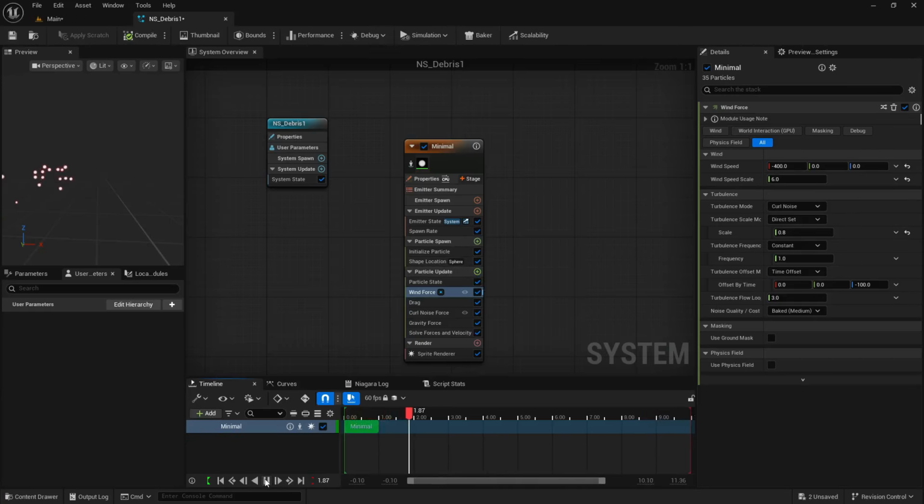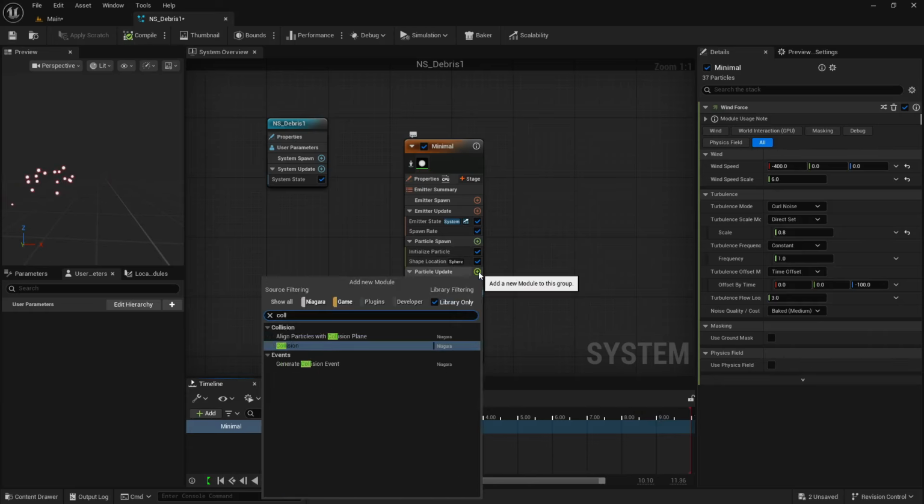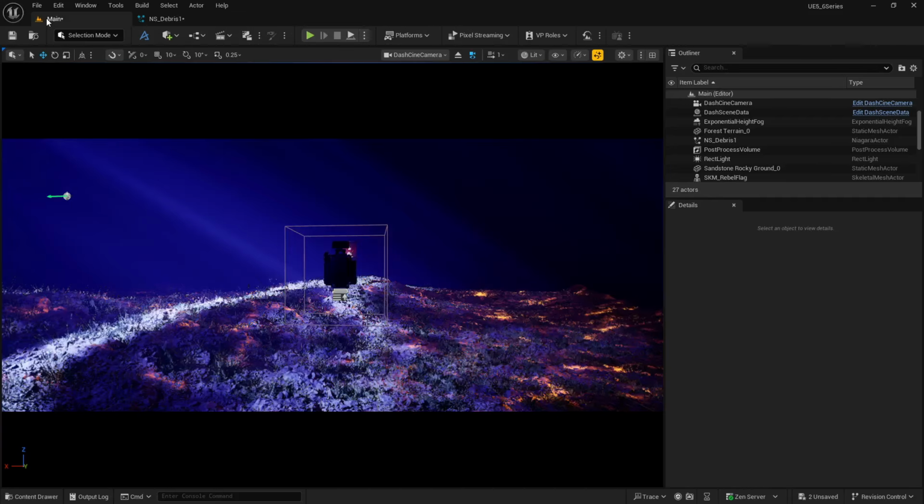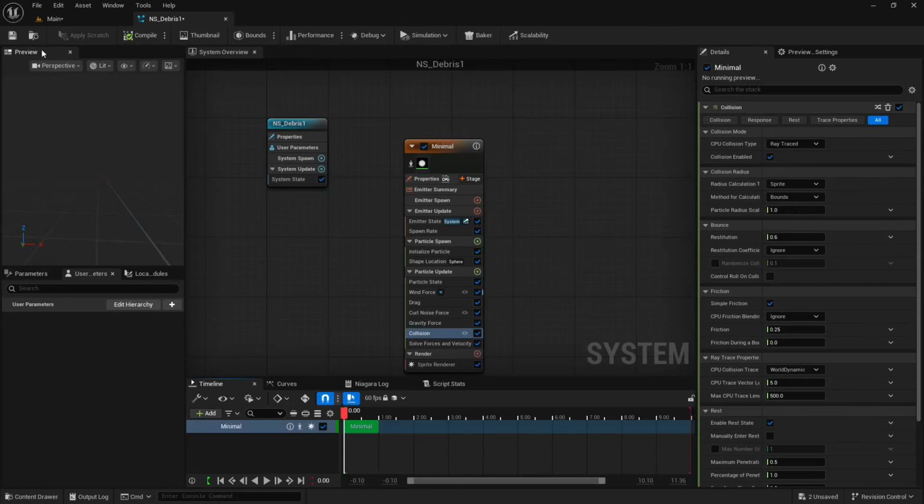So I'm going to pause this here. I'm going to click here, and let's add a collision. Okay, and let's add this. This is done. Let's go to main. Let's save this here, and let's click on play. And now you can see they are colliding.